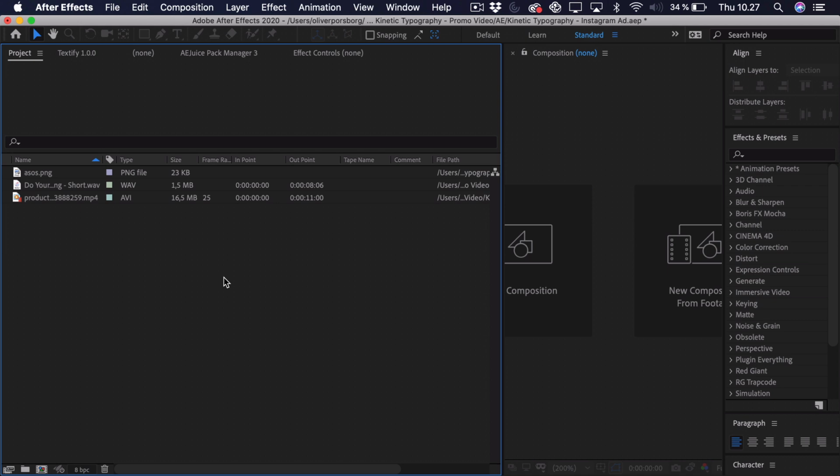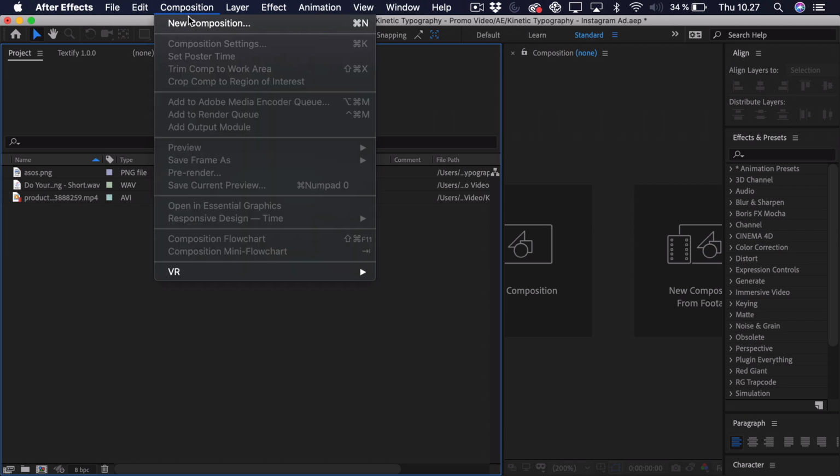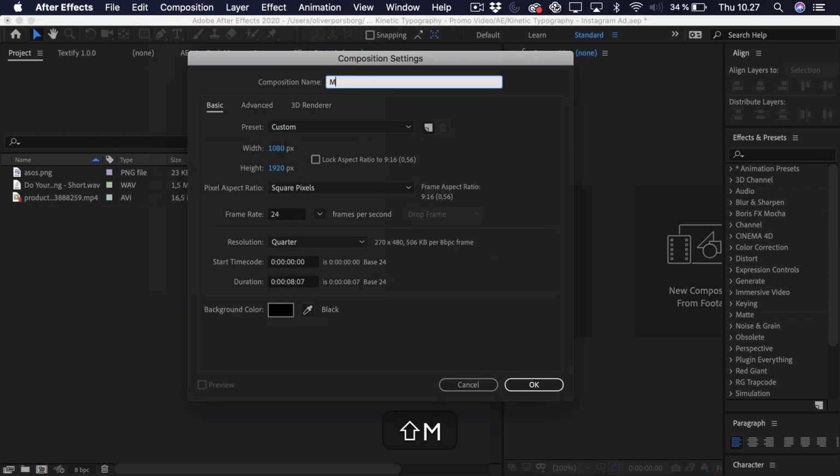So to get started, I'll go up to composition, create a new composition. I'll just call this main. And because this is an Instagram story ad, it's not going to be 16 by 9, it's going to be 9 by 16. Therefore, the width is 1080 and the height is 1920. The duration is set to a little bit above 8 seconds because I have some music that I've cut out, which is roughly that length.